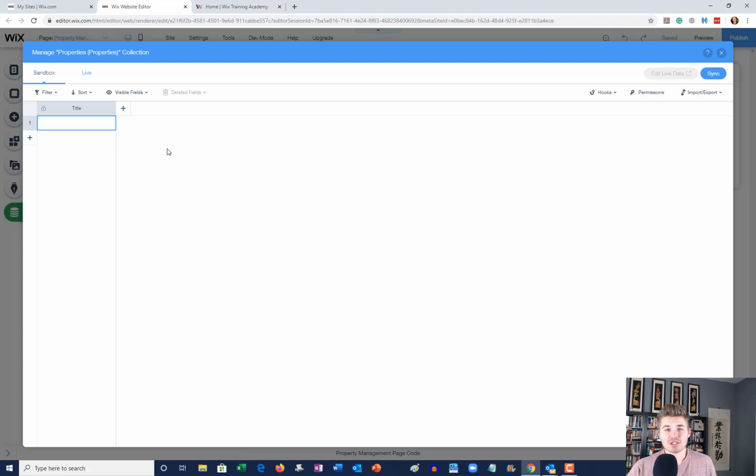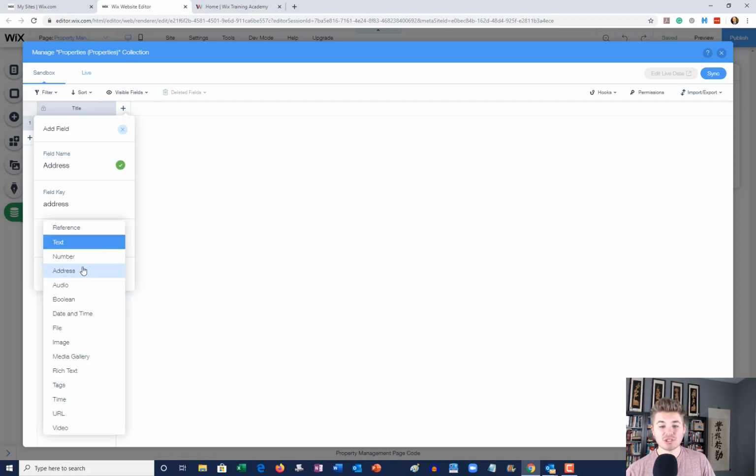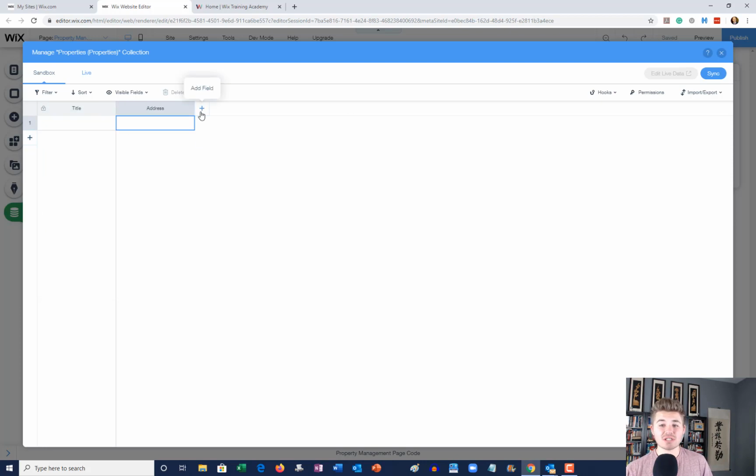And now we've got our collection here. Now, I'm going to keep things very basic for the sake of this. Again, we're using properties as an example, but I'm not going to go super crazy with tons and tons of fields for each property. We're just doing an explanation here. So I'm going to first do address. I'm actually going to change this to an address field type. We're going to display it as text in the repeater. I'll show you more about that. So address is going to be one field because we want to display the address.